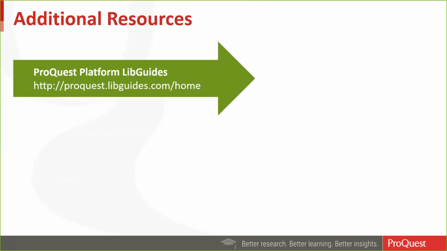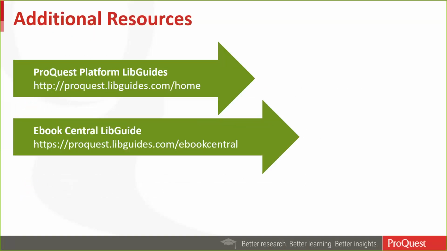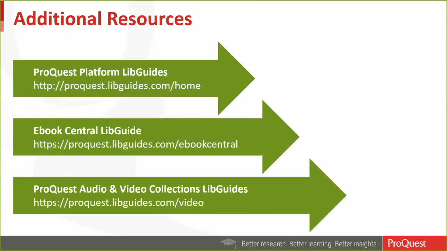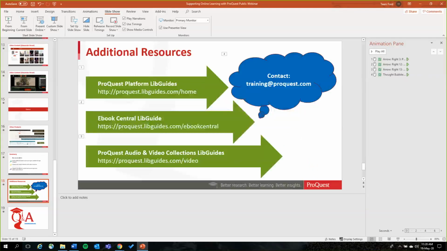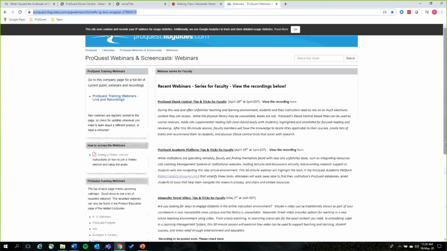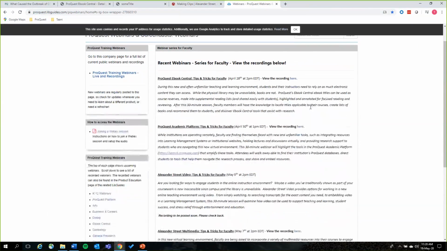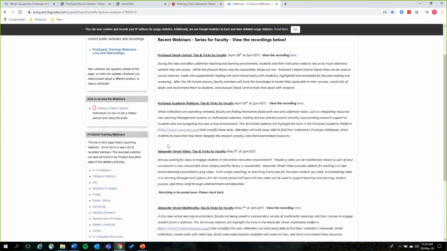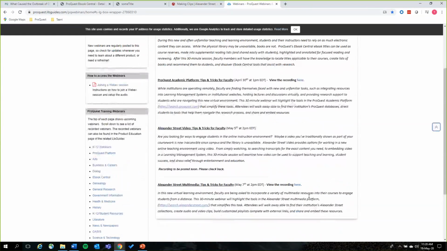We do have additional resources available. We've got LibGuides. You can Google ProQuest LibGuides. It will be the first one that comes up. We've got a LibGuide for all three of the products that I've gone through today. We do also have a series that's recorded for faculty. So if you wanted to know a little bit more in depth on what I've covered today, we've got a more in-depth one on eBook Central, a more in-depth one on the ProQuest platform, and a more in-depth one on Alexander Street, with recorded webinars that you can watch.